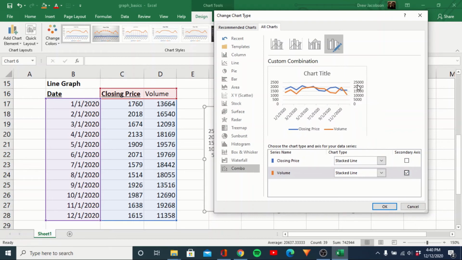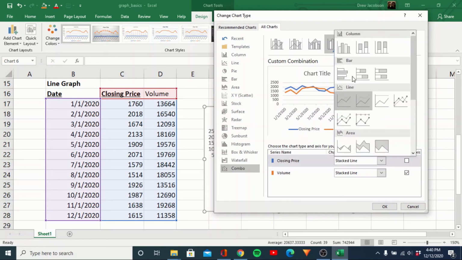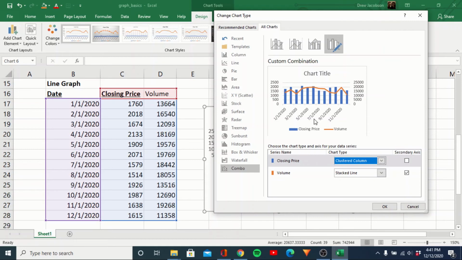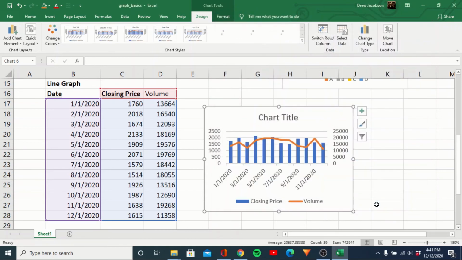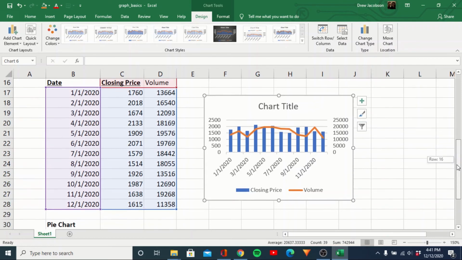So then you could see the different axes over here. If you want, you could have this as a column, and then you'd have the other axes with the stacked line. Hit OK, and you'll see now you have the volume charted over the price. So really useful when you're pulling together graphs on stock prices over time. If you're looking at how the stock price trends, and then the daily volume that's associated with it.